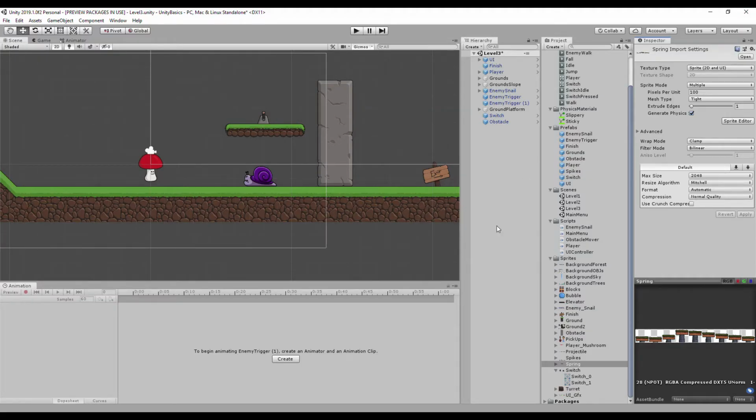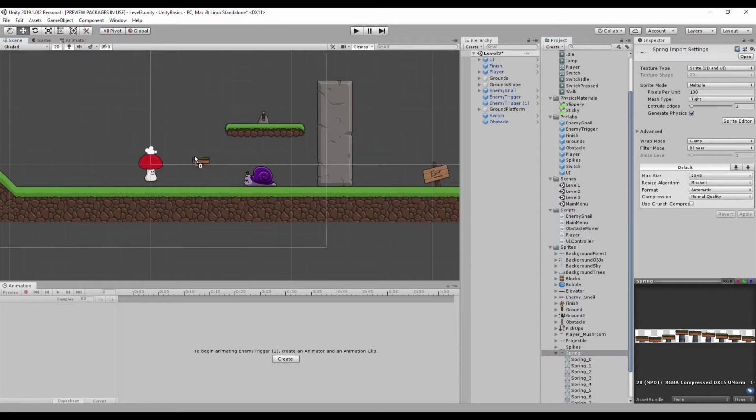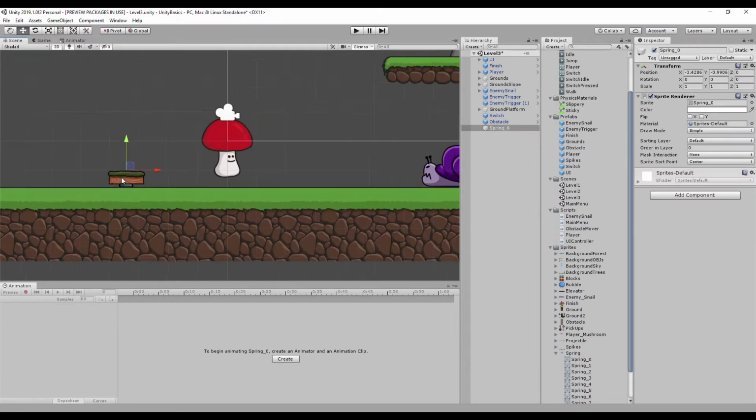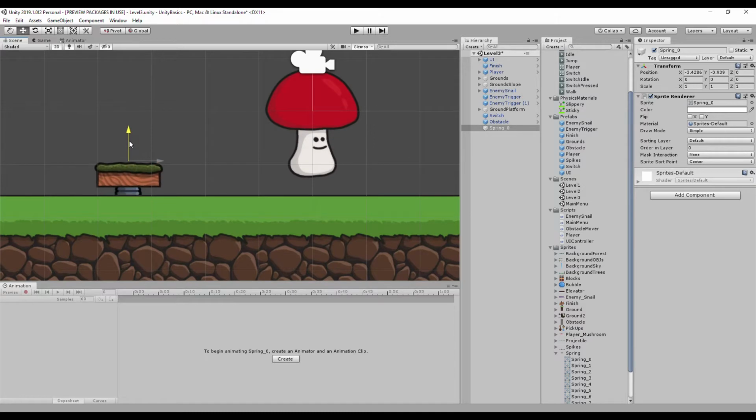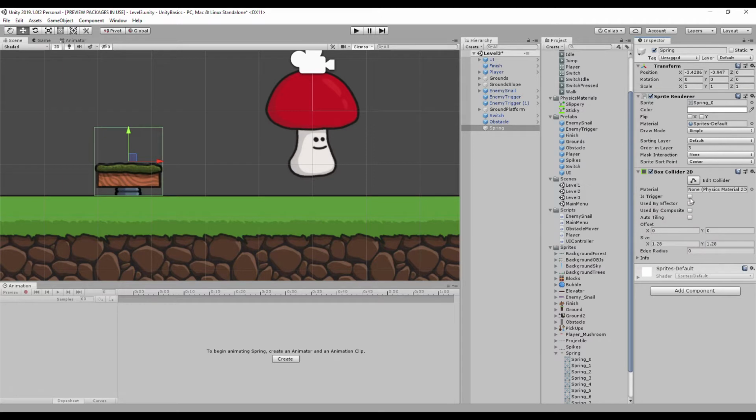Next, drag the spring_0 sprite into the scene. Give it the name Spring and change its order in layer to 3. Then give it a Box Collider 2D component and switch on the Is Trigger option. After that, adjust the collider so that it covers the wooden part of the spring.